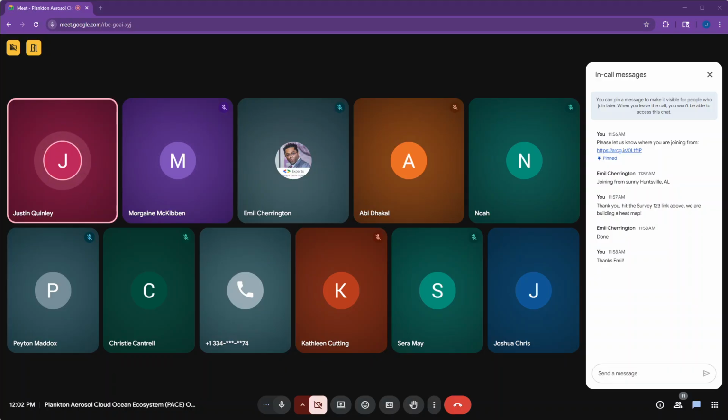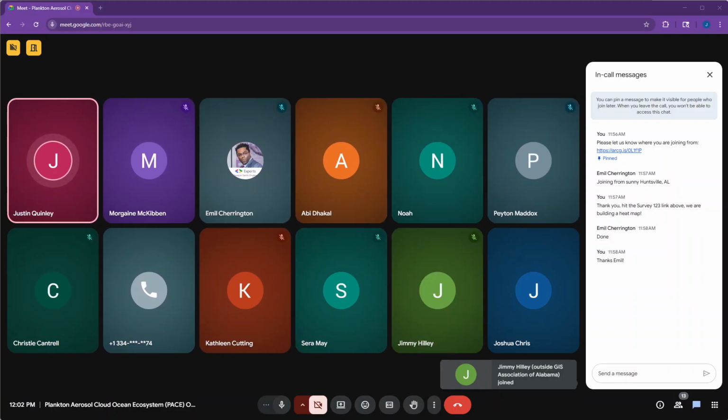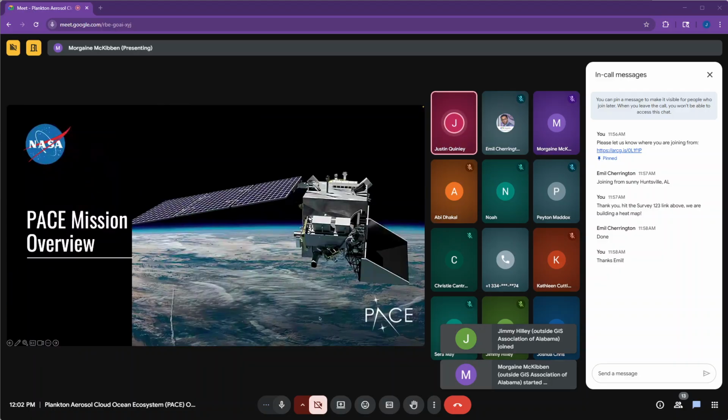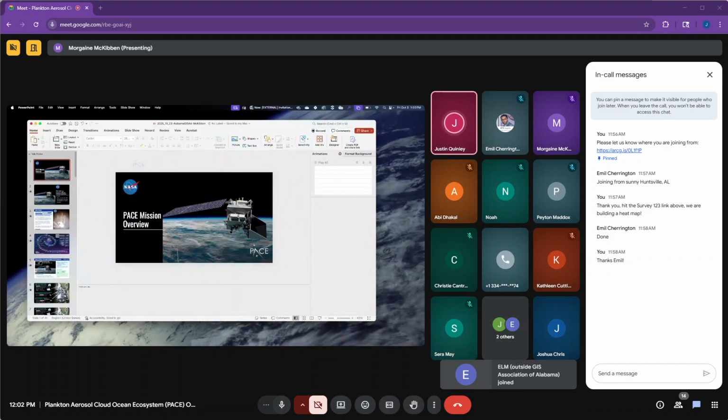Today we have Morgane McKibben and Emil Charrington from NASA's Plankton Aerosol Cloud Ocean Ecosystem, or PACE Observatory. They're going to talk to us a little bit about the PACE mission and learn about some of their data products and how they can be applied to a range of on-the-ground applications. So let's turn it over to them.